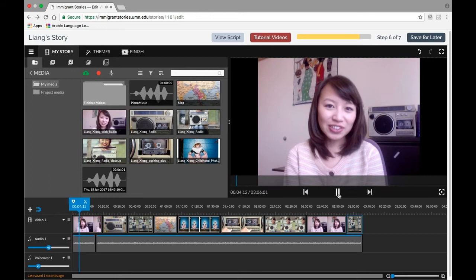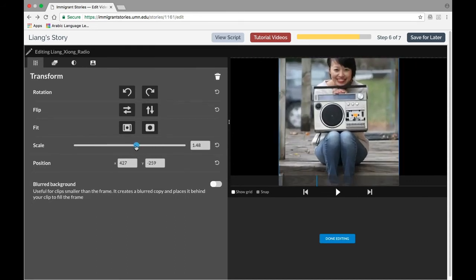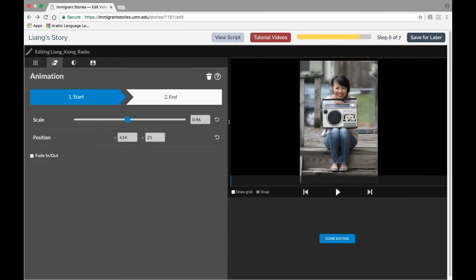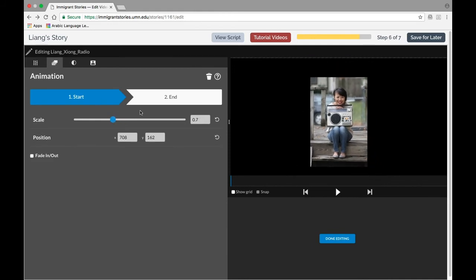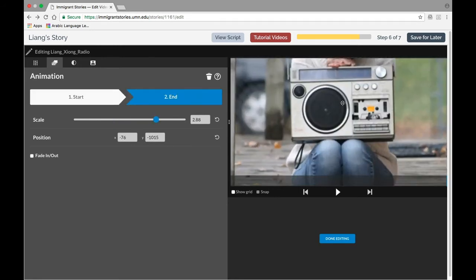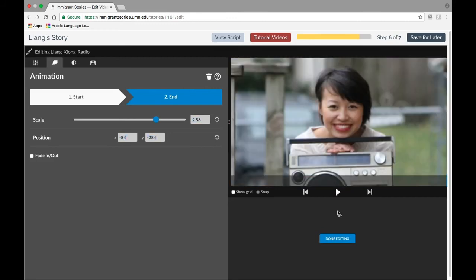But there are still a few simple things you can add to your video to improve its quality before you finish. You can edit your photos to add effects and movement. Double-click on your photo, and WeVideo will open an editing menu. Some of the effects include changing your photo size and position. You can also use the Animations tab to make the camera zoom in or out on your image. Select a starting and ending point. You can preview the effect by pressing the play button in the preview window. When you're finished, press the Done Editing button to confirm your changes.